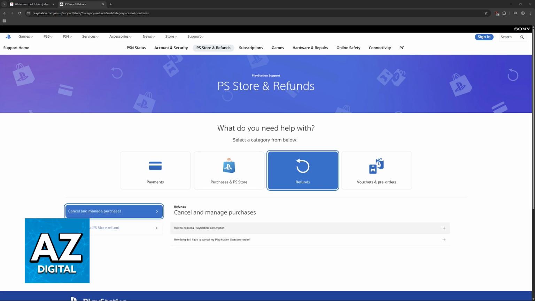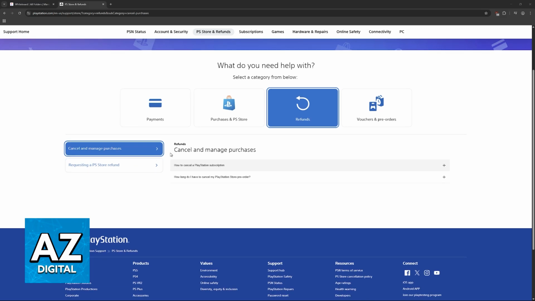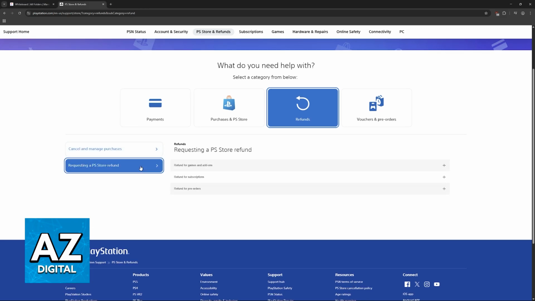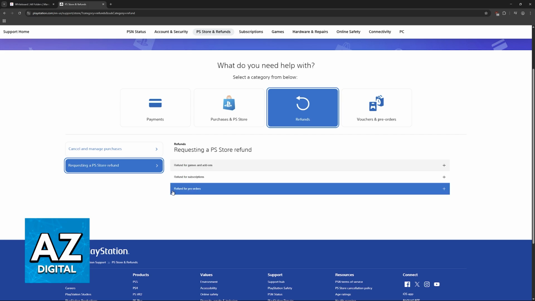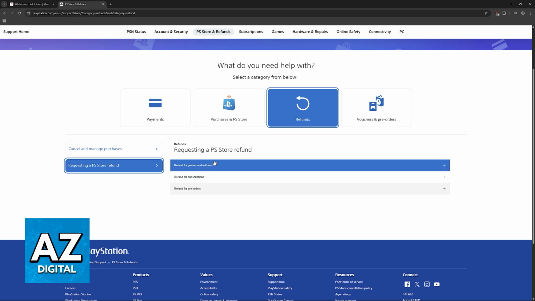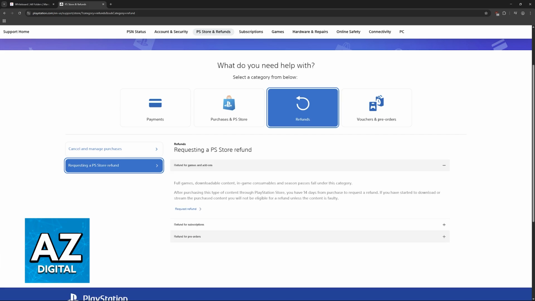Once you go into refunds, you will find the options at the left. So you have cancel and manage purchases, and finally requesting a PlayStation Store refund. They have three main categories listed: games and add-ons, subscriptions, and pre-orders. So choose the one that your game falls into. Usually it is going to be either the first for most people or the second one if it is a pre-order. I'm going to click the first one as the example for this video.